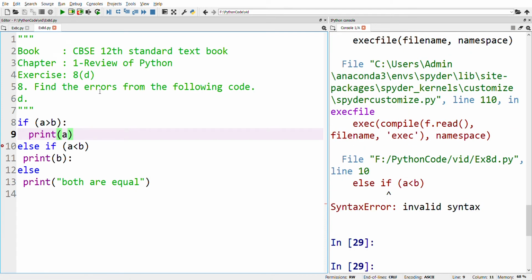So here in line number 10, there's a syntax error. This is because in Python, the else if should be written as elif. So this is the third error. The fourth error is again in line number 10 because it should terminate with a colon.